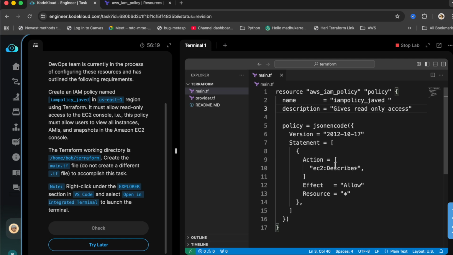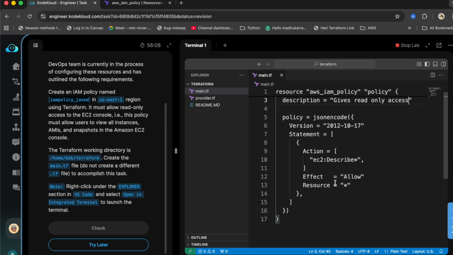So here, action, what we're doing here, is ec2:Describe*. So we just need this one. It's going to describe everything. That means read-only permission inside EC2, the dashboard. If you click on that, and then effect, Allow. If you deny it, nothing is going to work.